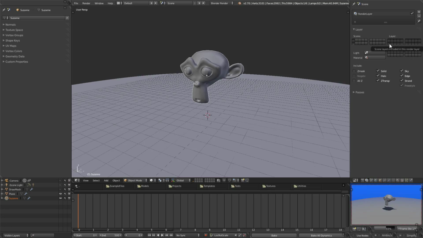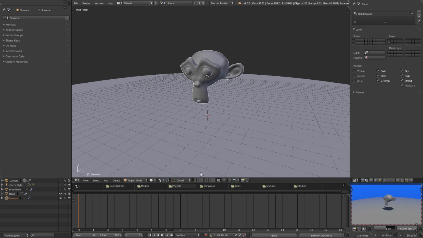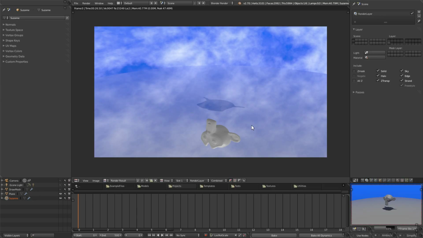So if we hold Shift and select the layer down here where the monkey head resides, so if I click here we'll see this is where the monkey head is. See, these are in the same position here. And then I'll Shift select that back, and we click Render again. We see all the effects that the monkey had on the scene, but not the monkey itself, which is a really cool feature to be able to do.